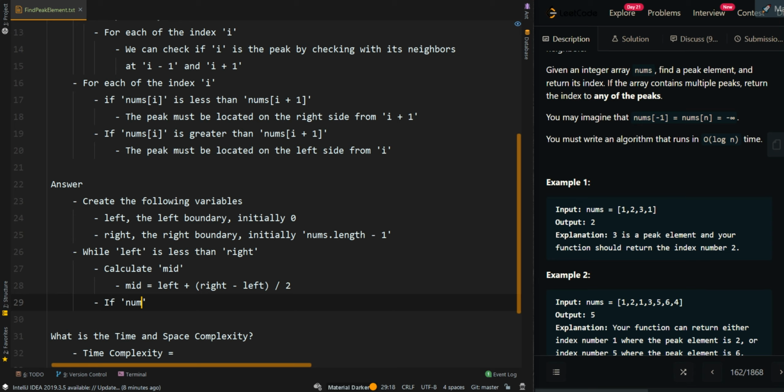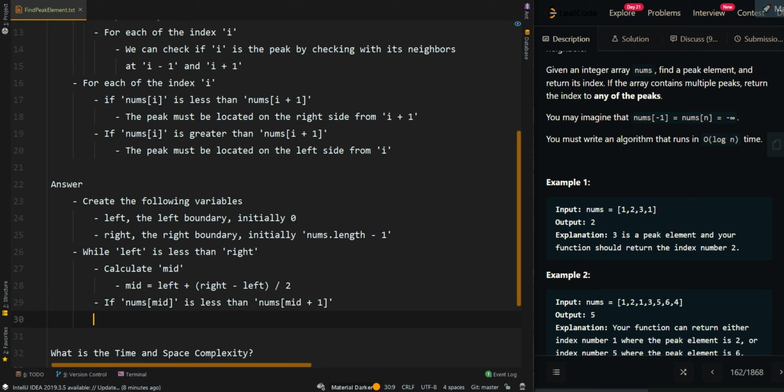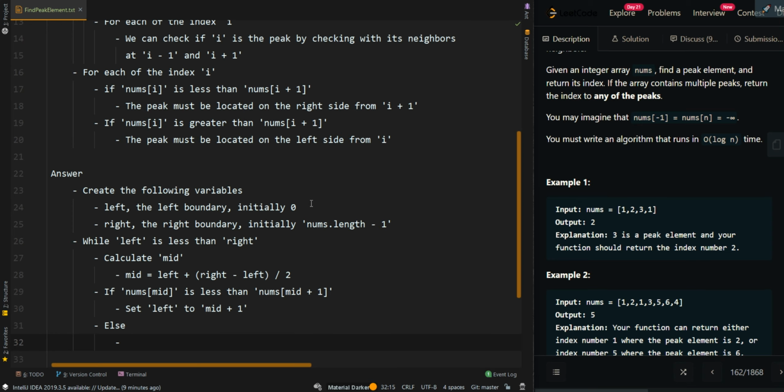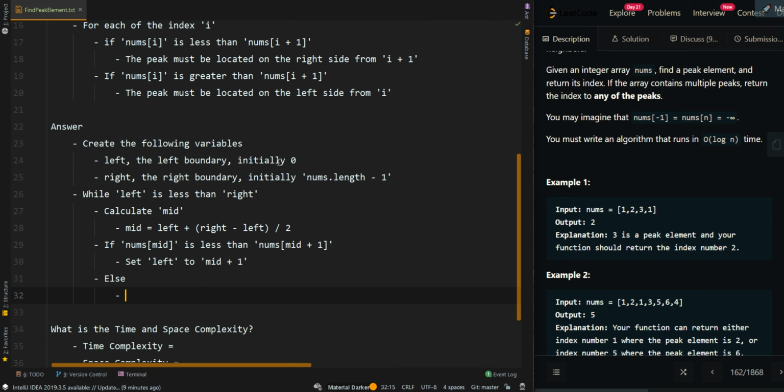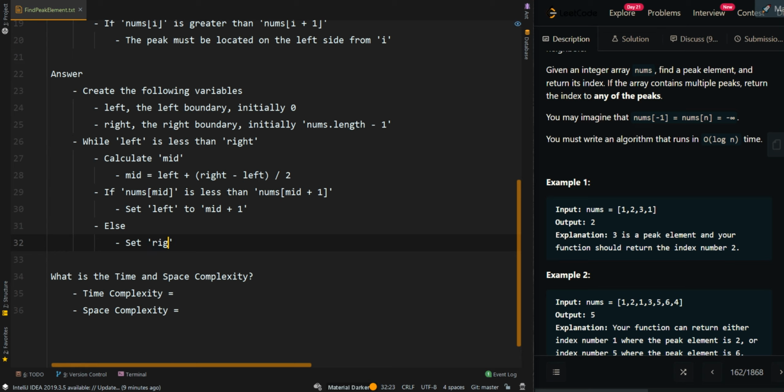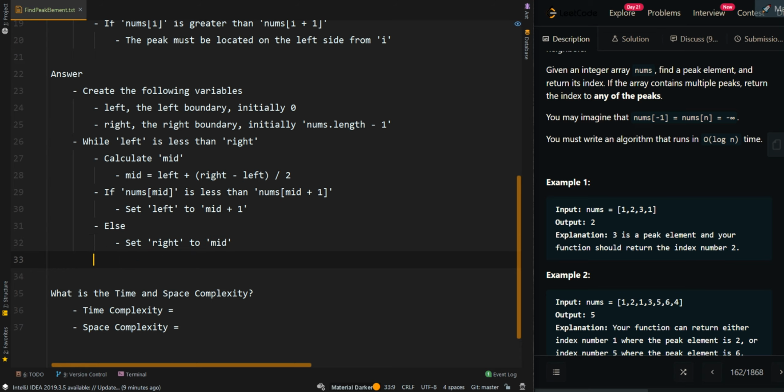Now if nums[mid] is less than nums[mid + 1], this means we're currently going up an upslope, so we need to search to the right from mid plus 1. And we'll set left to mid plus 1. We're searching to the right. Else we need to search to the left, starting from the current mid index. So I'm going to set right to mid, and then we can return left, which is the peak index.